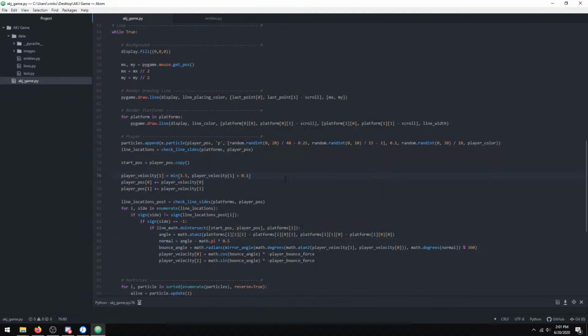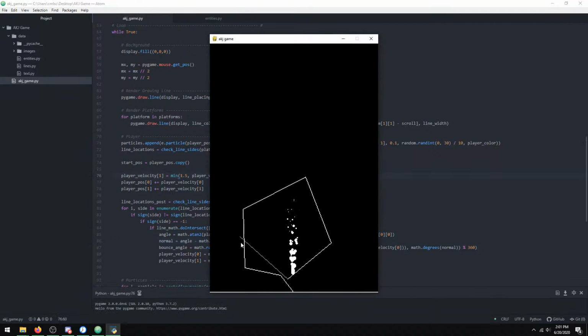There we go. I'm just testing the physics here. I guess that's angled upwards. That's like barely a wall.